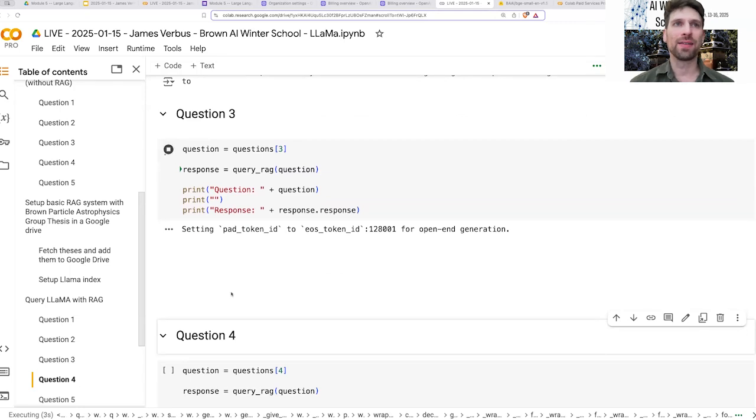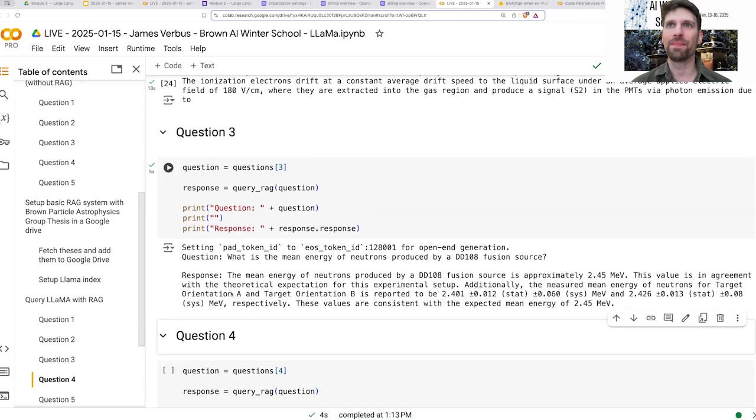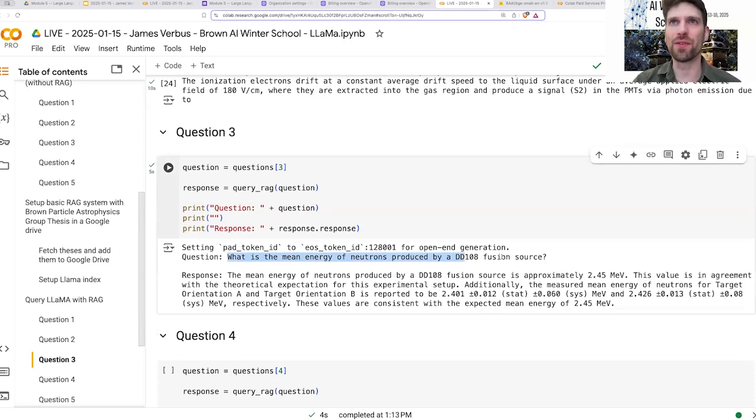The next one, let's see if it does better. So this is kind of cool. We ask, what's the mean energy of neutrons produced? In this case, it gives a really great answer that's very specific to the papers we provided, which is the mean energy is approximately 2.45 MeV, which is right. And is the same thing that I think the OpenAI, if you recall, provided.